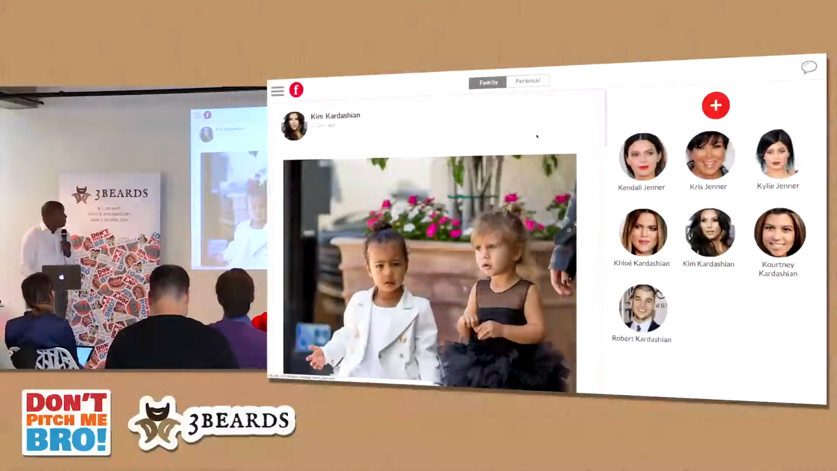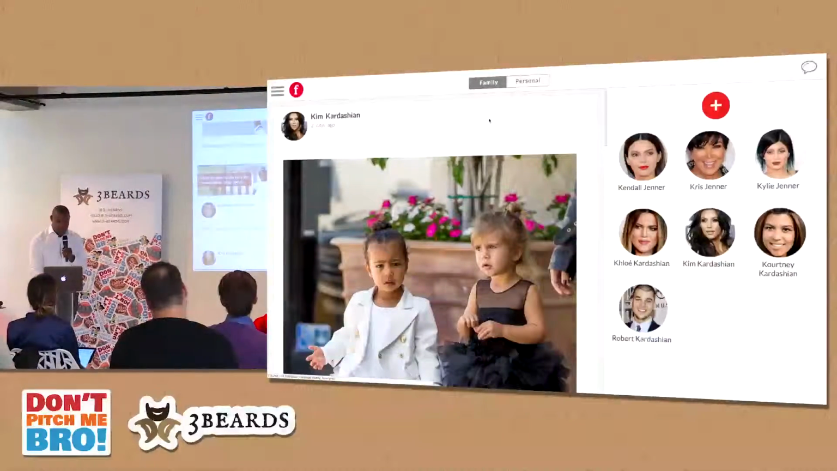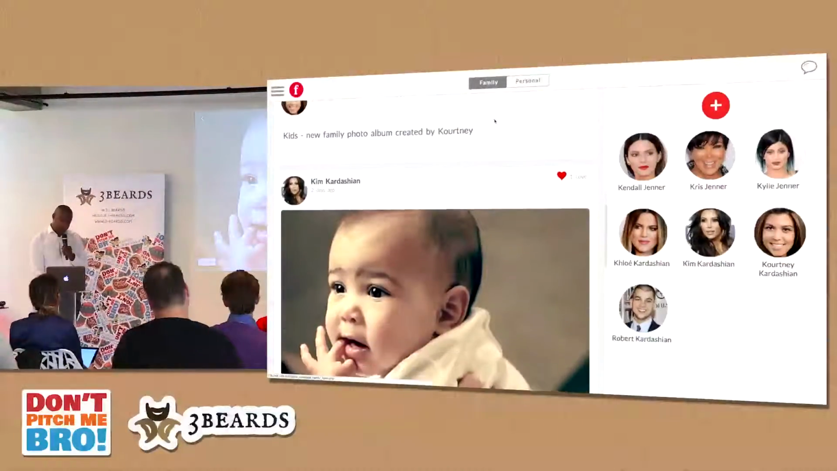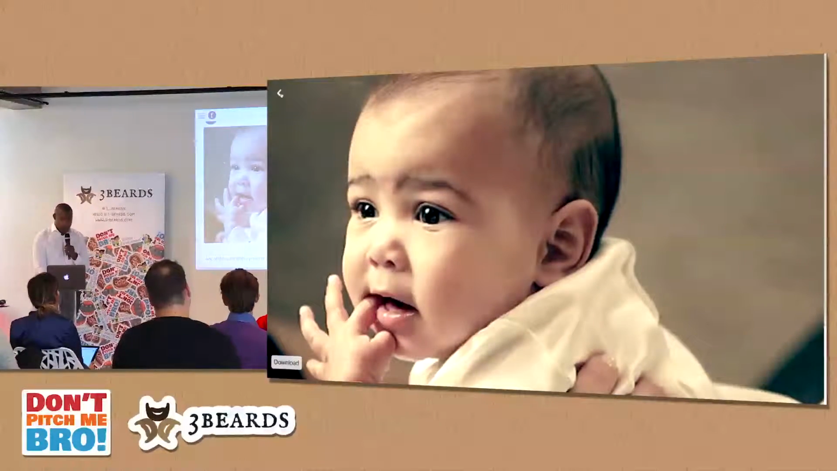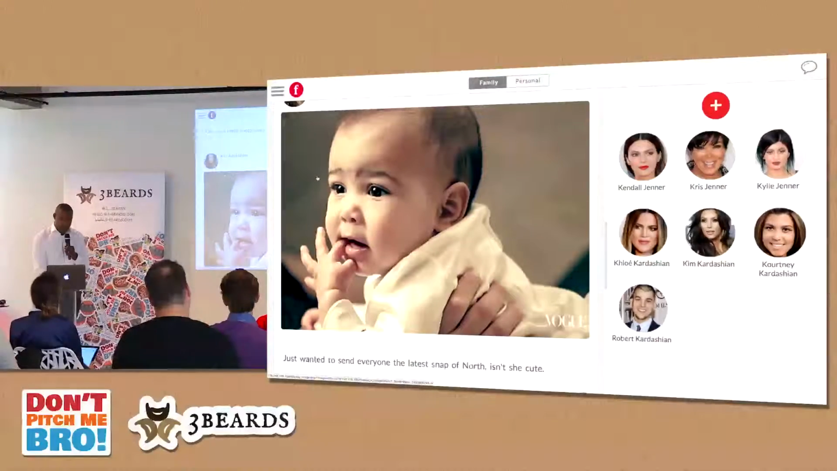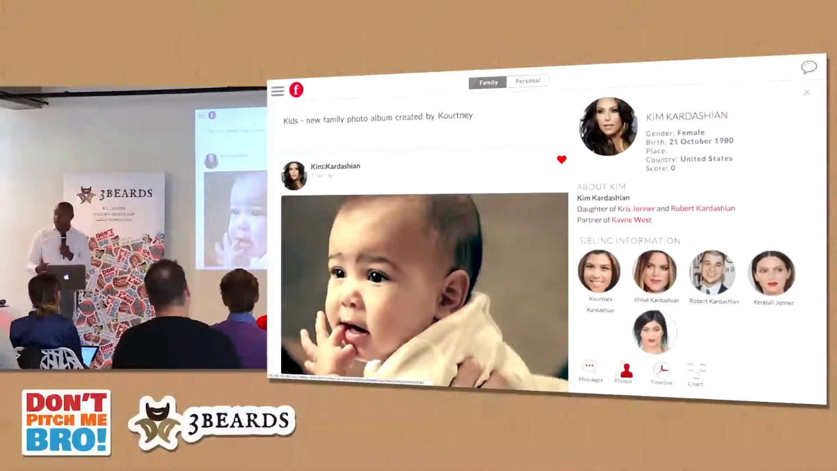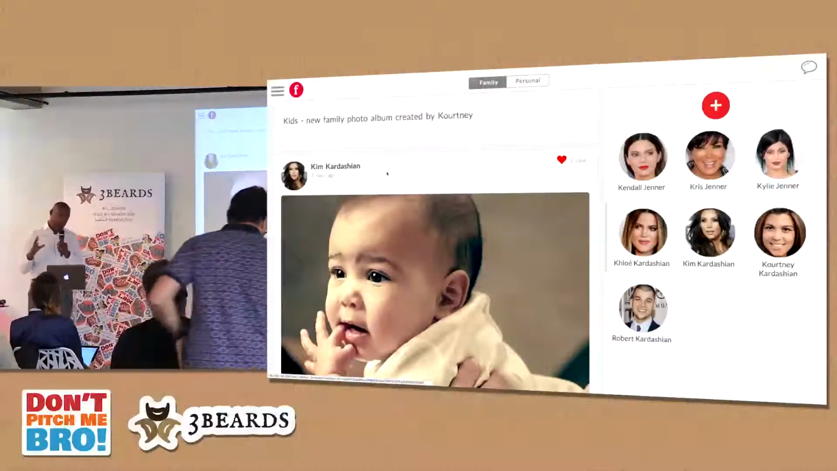On the left-hand side here, this is actually your message stream. So you've got your family or personal message stream, and here you can send your posts out. You can click on each photo and get a full browser view of the photo. Again, you can click on any member to find out a bit more information about them as well. It's got more or less everything you have in a normal social network, but we try to make it as easy as possible.